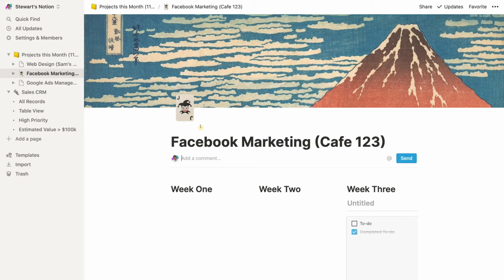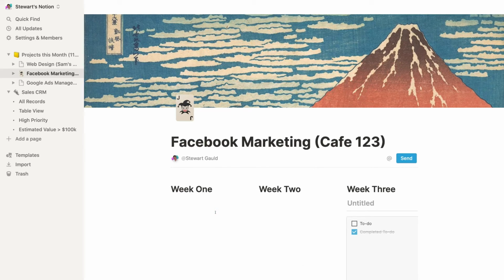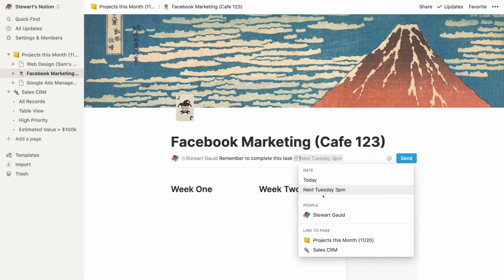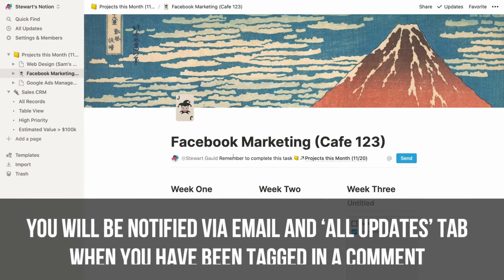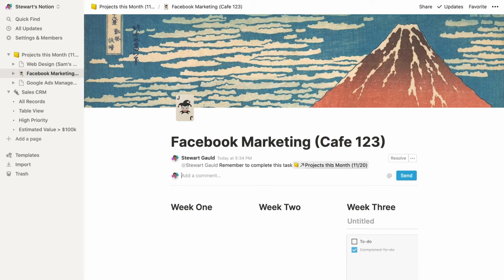I can also add a comment. So for example, if you're working with a team, what you can do is type in @ and then you can mention a person, page, or date. So I'm the only person because this is a personal account, so I could click myself and I could type remember to complete this task. And then again, I can come over here and click at, or I can click at on my keyboard and come down and click a particular page. So I could click this page and that's going to show up. So if I click send, that's going to leave a comment under this sub page. Stewart, remember to complete this task, and then I can link this page here.